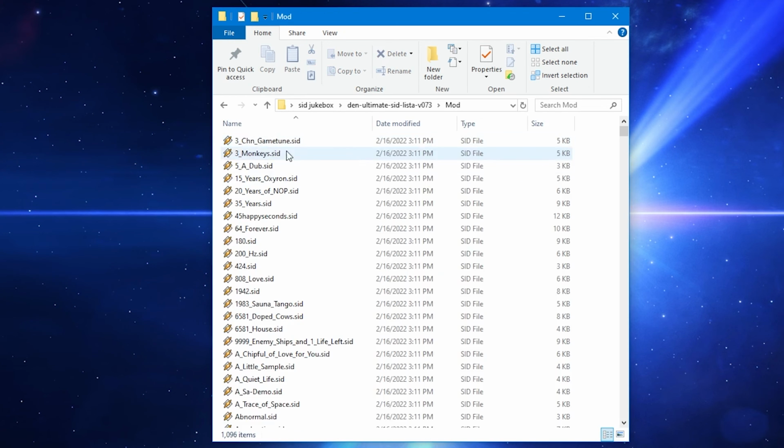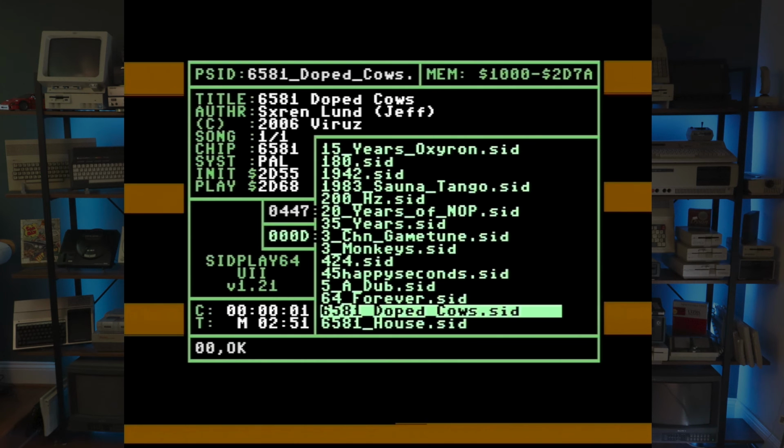Two caveats. First, modified files won't work with other SID players. And second, the process won't work with stereo SIDs, which is a bummer. We'll look at a solution for this in a moment, but for now, back to testing. Ah, that's better. Now that we have proper song lengths, we can turn on our jukebox.